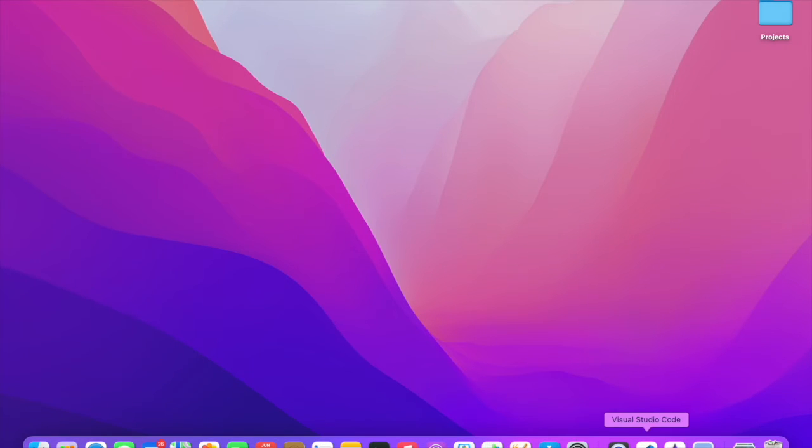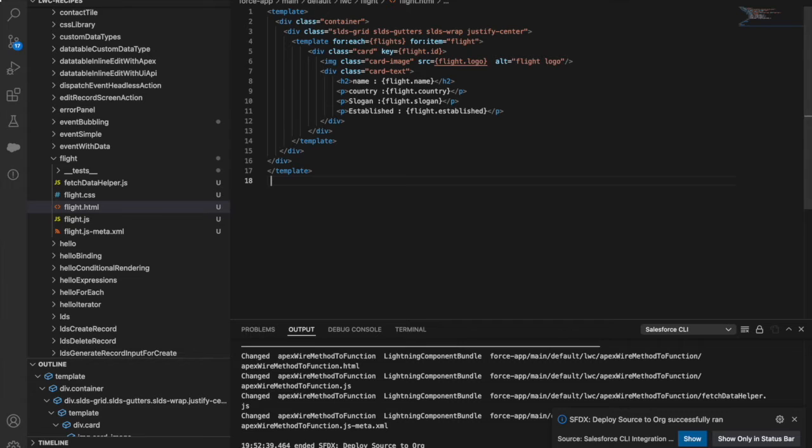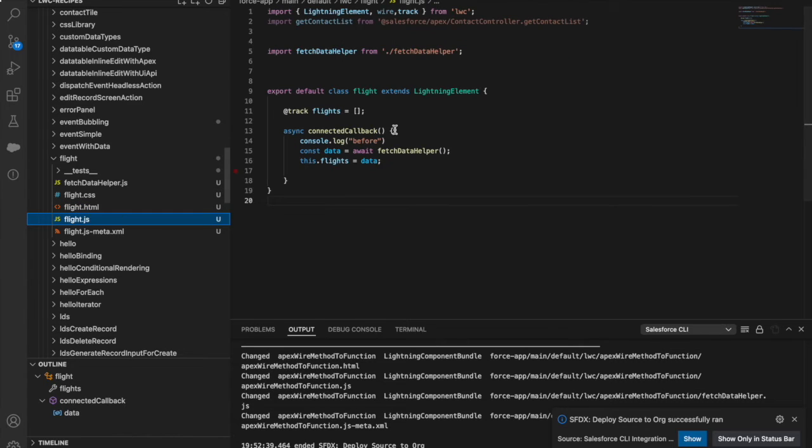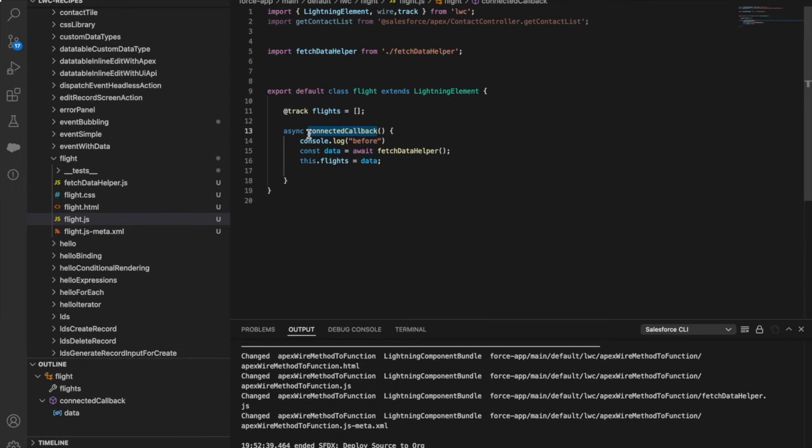So for that, I created an HTML. This is my flight.html. Here I'm calling one JS file. In this JS file, there is one important thing you have to remember. Earlier, for getting the data from objects, we used the wire annotation, right? Or you can call imperatively. But if you want to call any REST API, you need to use async await. Why async await, I will explain briefly.